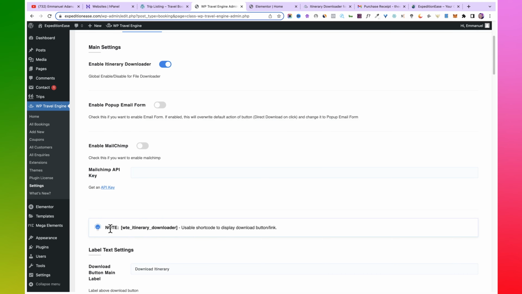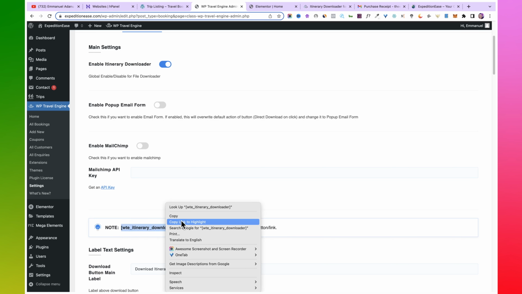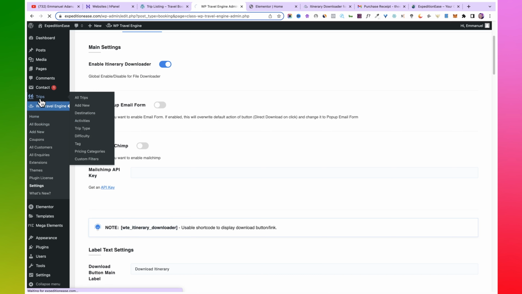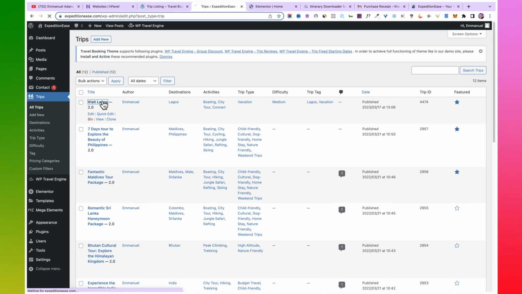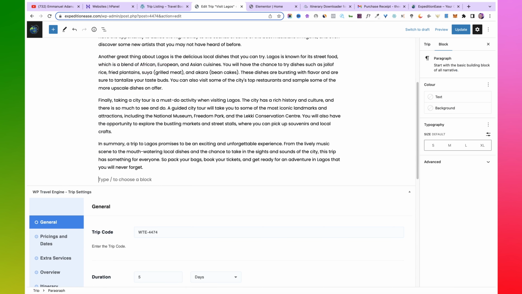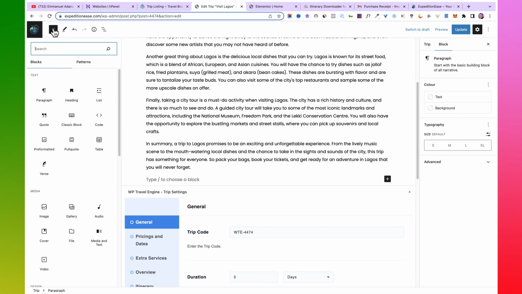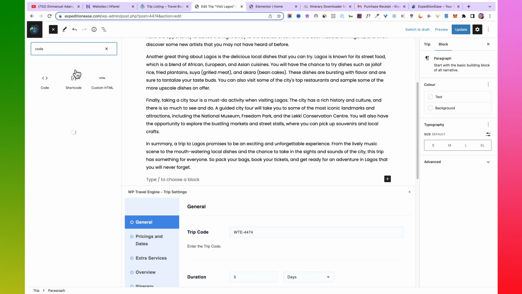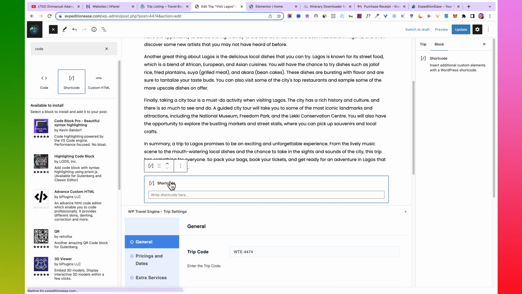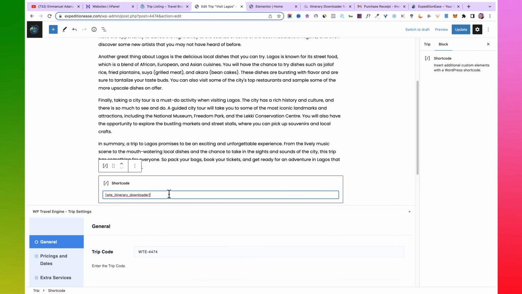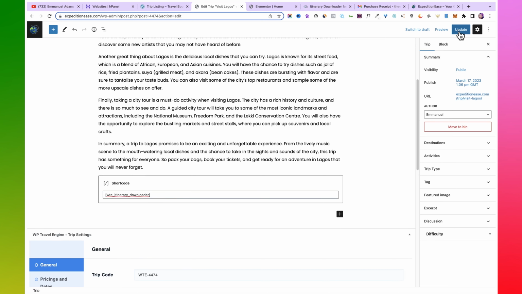Now to add this to a trip, just come back up a little bit. You are going to see the shortcode you can use to add this download option to your trips. So I'm going to copy this, for instance, then come over to trips, pick one of these trips, let's say this, then maybe I'll just add it right here, click on this plus icon to add, and then just search for code. This is shortcode. I'm going to select shortcode, then paste my shortcode here, and then click update.